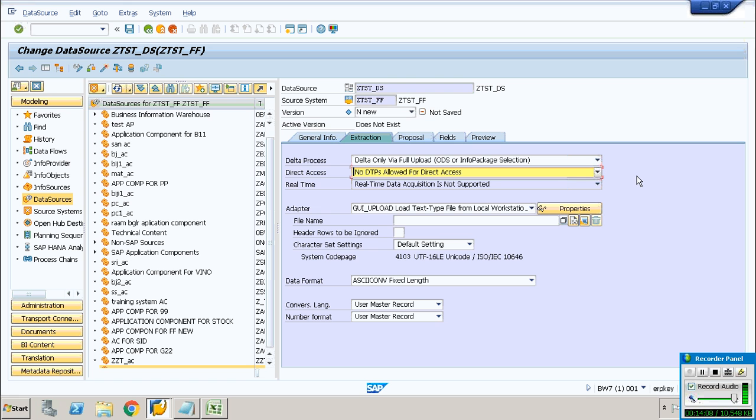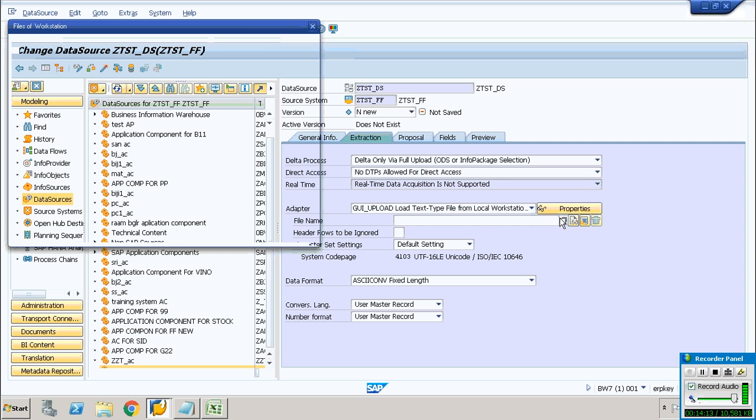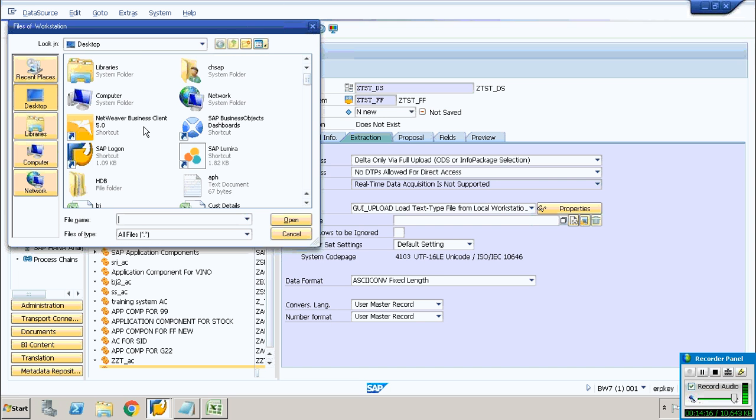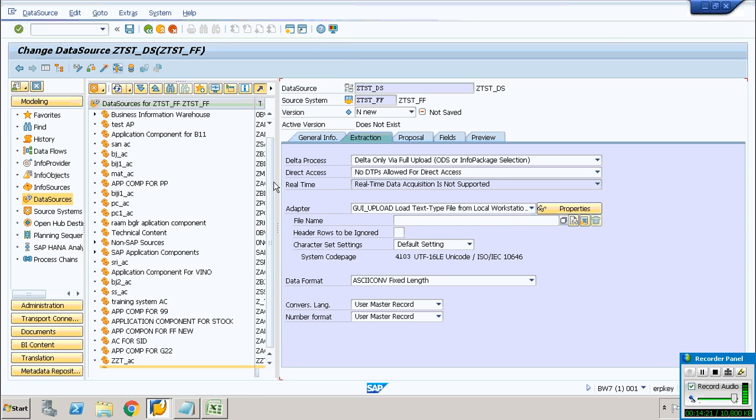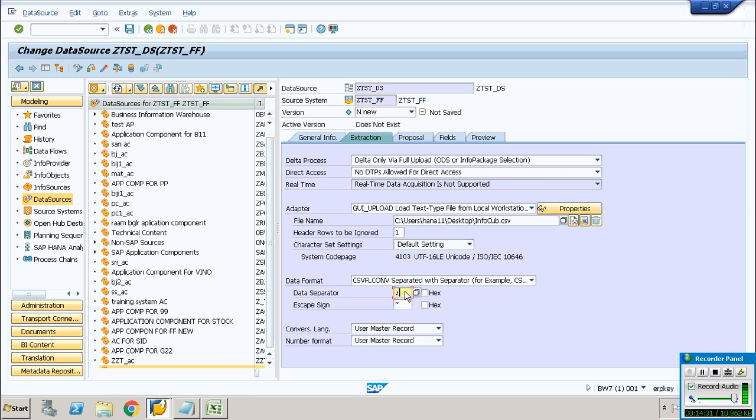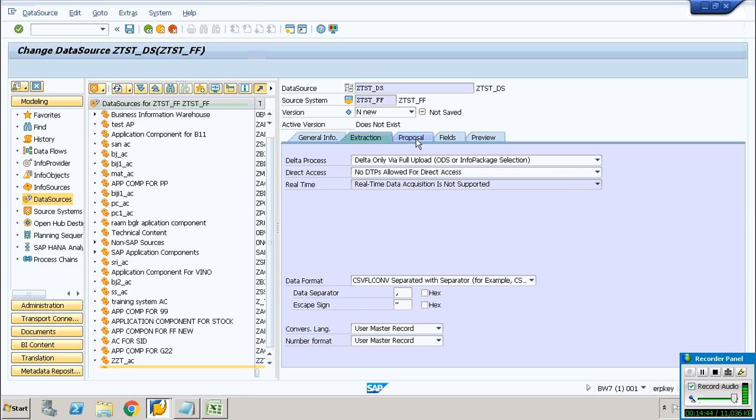And adapter, yes, it's a local, it's a text type from a local workstation, right? So I'm going to load it from local workstation. Coming to the next one, where I'm selecting my file. This is the file name. I have selected one, and header rows to be ignored as 1, because I'm ignoring the first row, which contains the heading. And data format I'm selecting as CSV file, since the Excel sheet that I'm having always uses the CSV separator, and comma as data separator I'm using it, and the escape sign I always prefer double one.